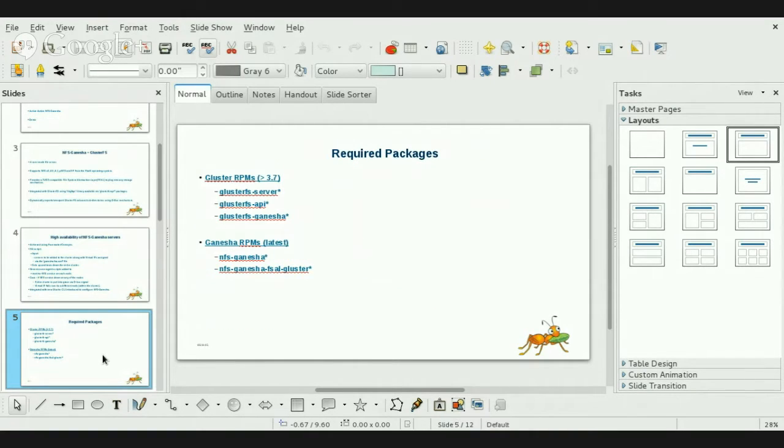So what are the packages that would be required? You would need Gluster RPMs greater than 3.7. You need GlusterFS server RPMs, API and API devel, and also the GlusterFS Ganesha RPMs. This is a new sub-package that has been introduced. It has all the resource agents that will be required, and also the example config files and the scripts that you would require to set up HA. All of these are bundled in this new sub-package, GlusterFS Ganesha.